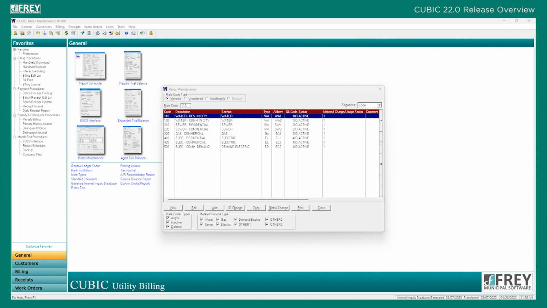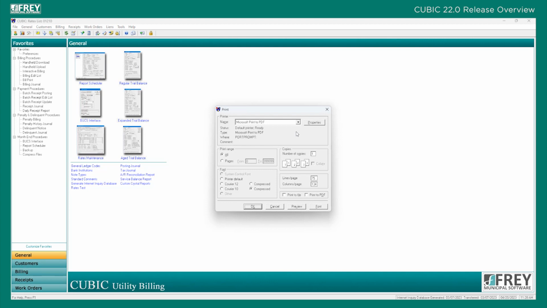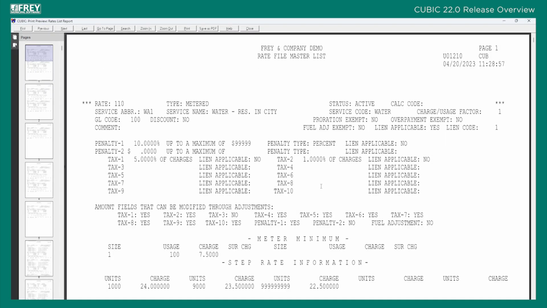There are also changes to the rates list and rates history report. Changes have been made to the reports to now print the lien applicable information along with the lien code. Due to the addition of these new fields, portions of the reports needed to be reformatted to show the additional information. Here is an example.